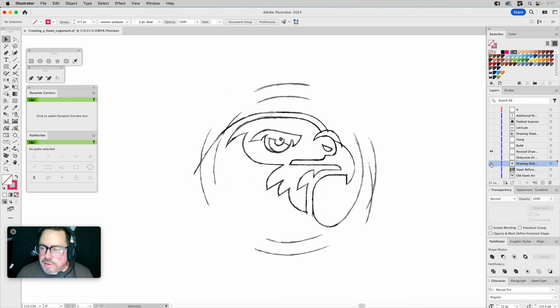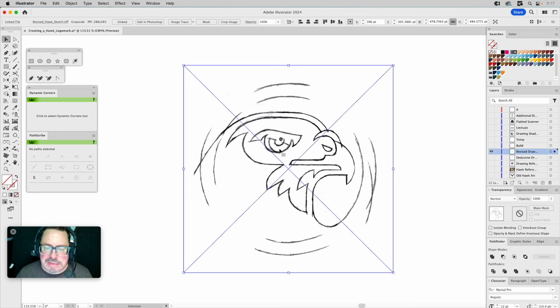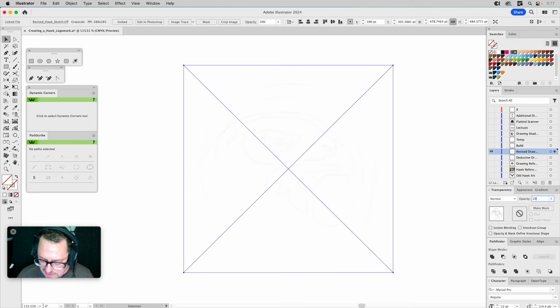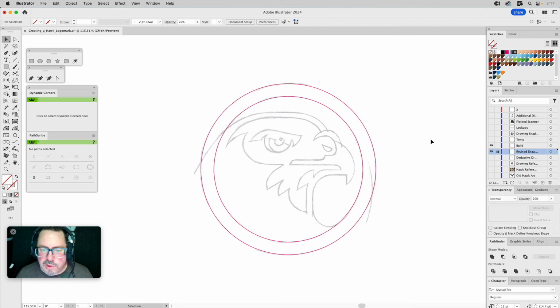And of course, I always scan these in with my flatbed scanner. So I'm going to take this and we're just going to go to transparency. I'll set it to 20%, lock the layer. And we're going to start building this out. Now, I already obviously had the elliptical shapes out there because I needed to draw within that context. So we're going to go ahead and start creating this art.